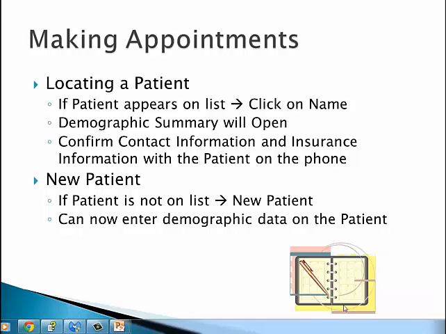If the patient is not an existing patient, they haven't been here before, thus the search produces no one. Now this is considered a new patient, so we're going to click on new patient and we're going to now just enter demographics on that patient.